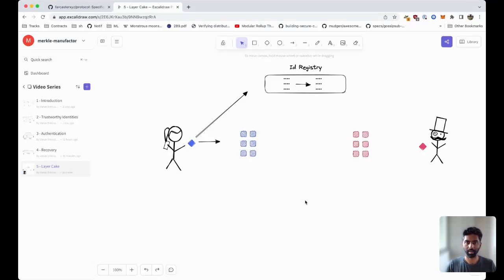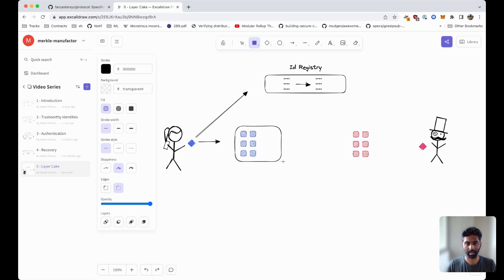In this video, we'll introduce the idea of the layer cake, or the three layers that make up the Farcaster network. So we've already talked about some of the primitives. Alice has a key pair that can be used to register an identity on the Ethereum blockchain using an ID contract. Alice can also use the same key pair to produce cryptographically signed messages. We haven't yet talked about where these messages get stored.